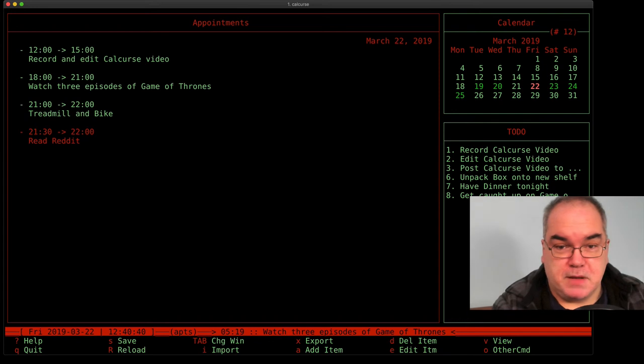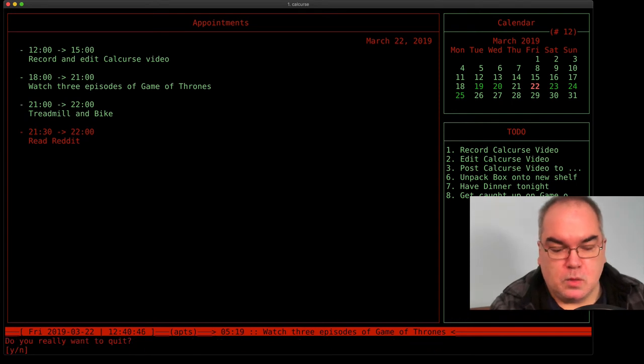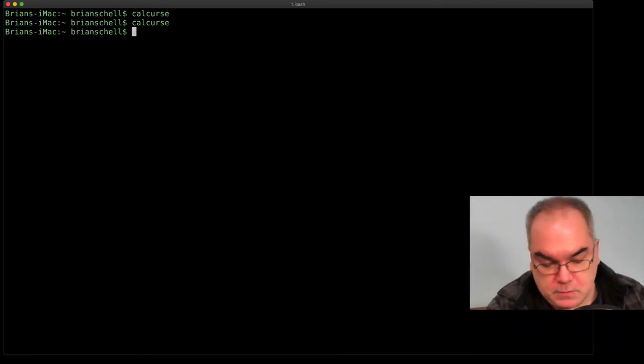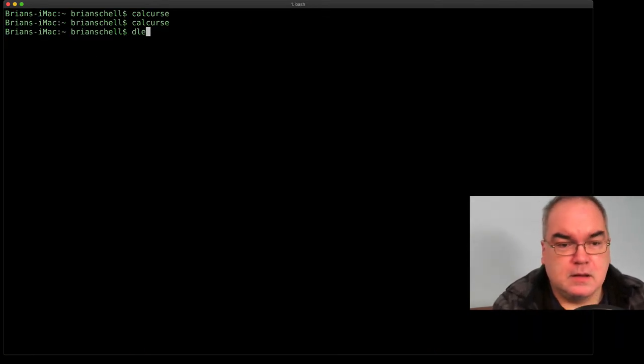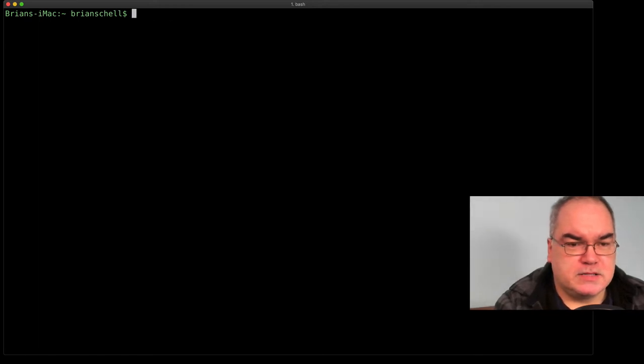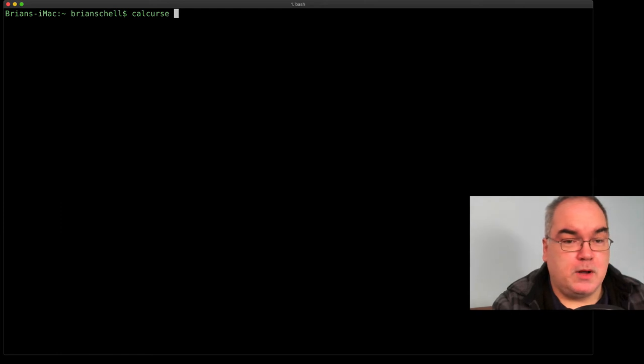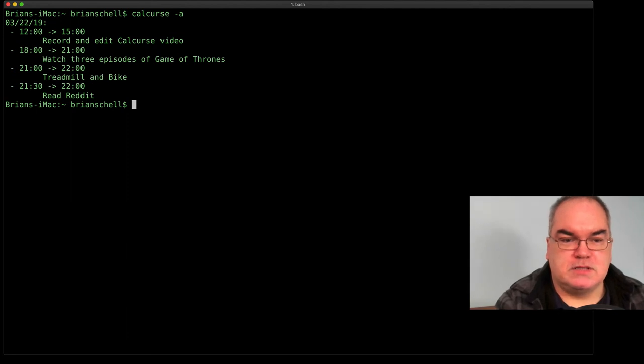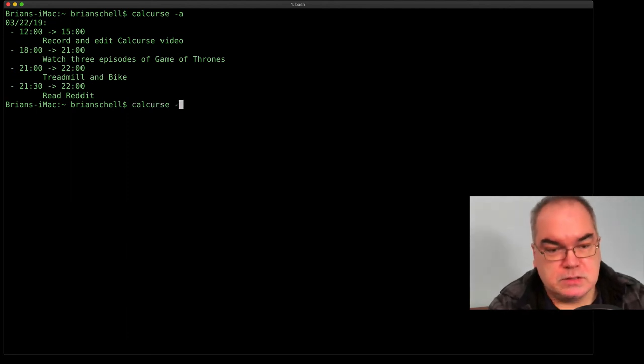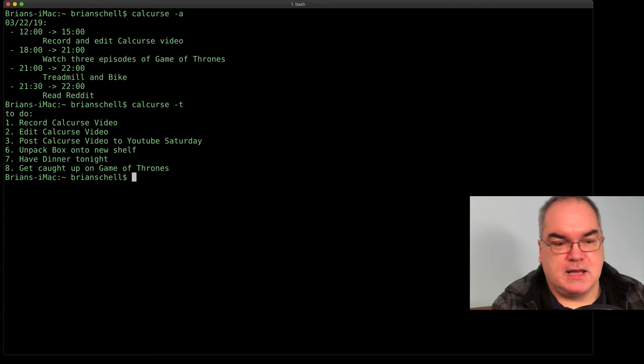Okay, and that is the basics of the command line app Calcurse. There's a little more. Once you get out of the app and go to the command line, well, like I said, you just type calcurse to get it started. But if you just want to know your appointments, you can type calcurse -a, and it will give the appointments. If you just want to know your to-dos, -t does that, and you can very quickly get those.